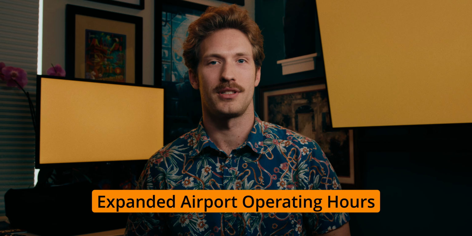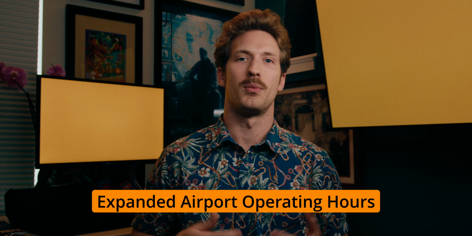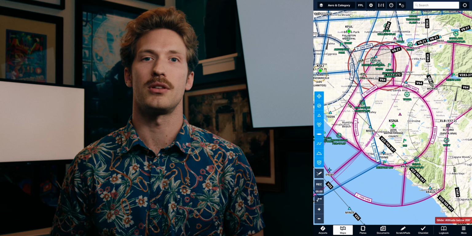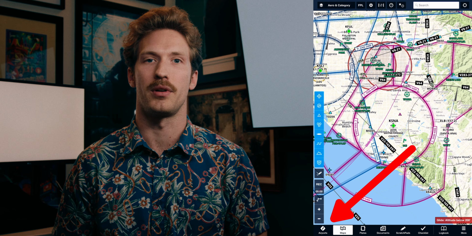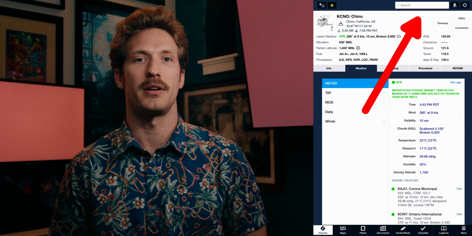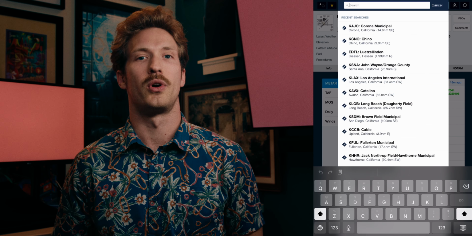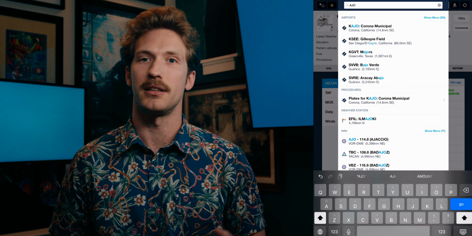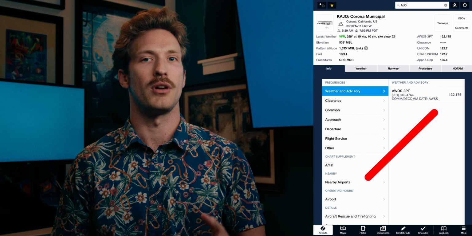The next new feature in this update is more detailed operating hours for more airports globally, including time zones and customer marks. To view this, go to the Airport tab in the bottom left corner. From here, go up to the search bar, and for this example, I'll be looking at Corona, which has an airport identifier of Alpha Juliet Oscar. From here, click on the Info tab and scroll down to Operating Hours.